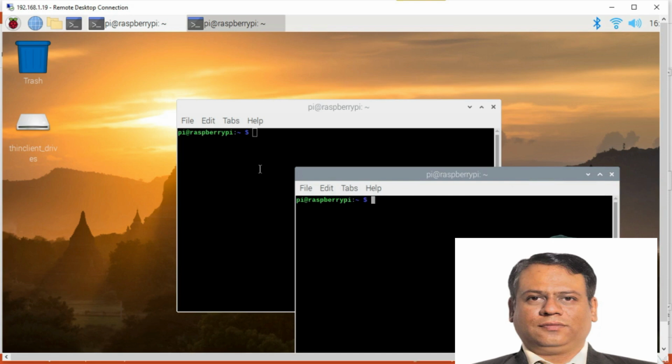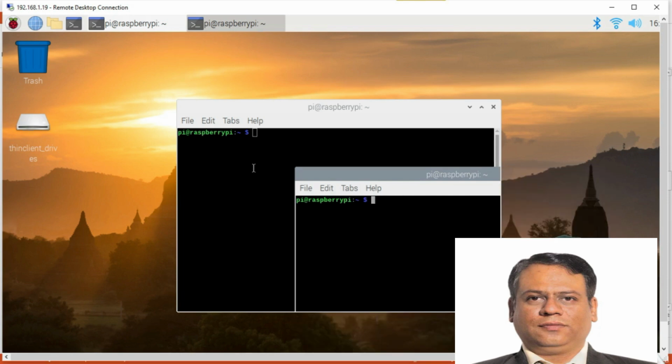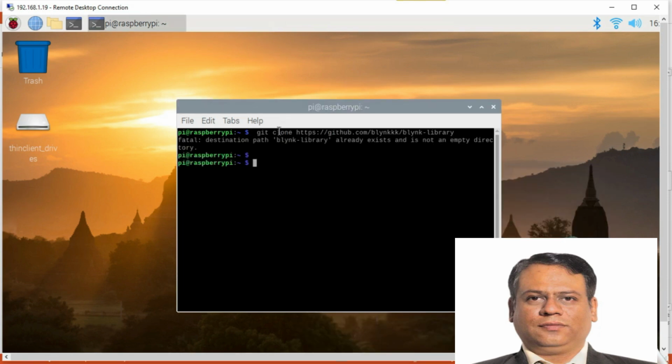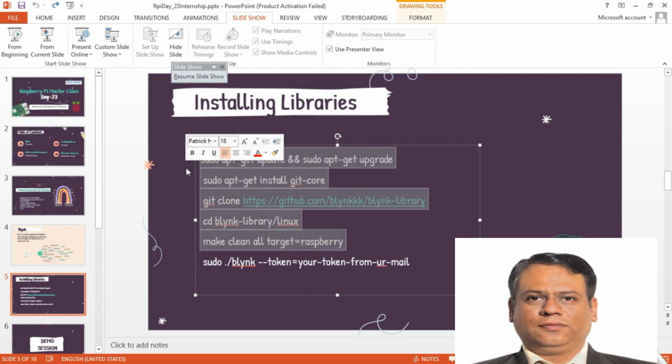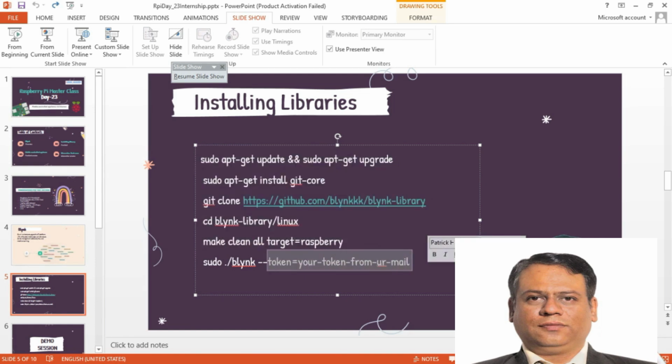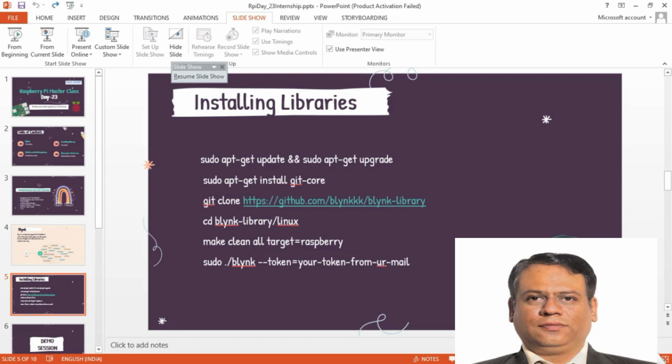I hope you know how to install basic libraries. Those things I have already installed, so that's why it's showing some kind of warning like fatal: destination path Blink library already exists. You just copy everything, like cd, up to this line. Up to this line you just copy and paste, and you complete your configuration. After that you may require your token from your mail ID, because you need a certain token to work on a project or a certain kind of application.